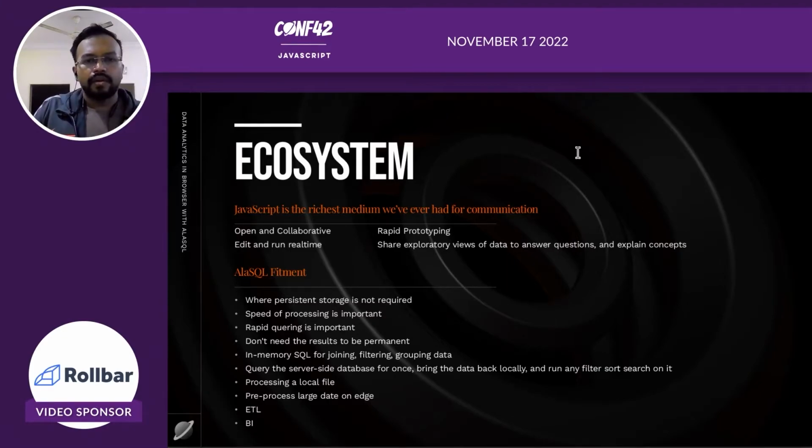Now there are multiple databases available for client-side processing. So AlaSQL fits into the requirements or use cases where we don't require persistent storage. We just need fast in-memory data processing for joining, filtration, grouping of data, searching, and everything. Moreover, it is also suitable for a use case where there is a large volume of data on the server. You query to do the initial filtration, take the data back to the browser, and then run processing, pre-processing, and other sorts of queries on top of it.